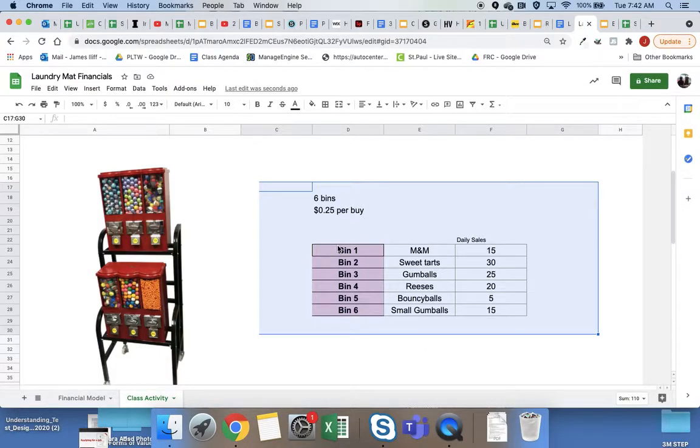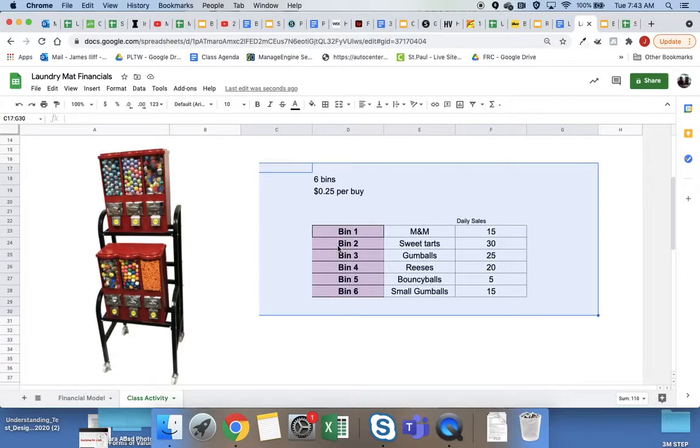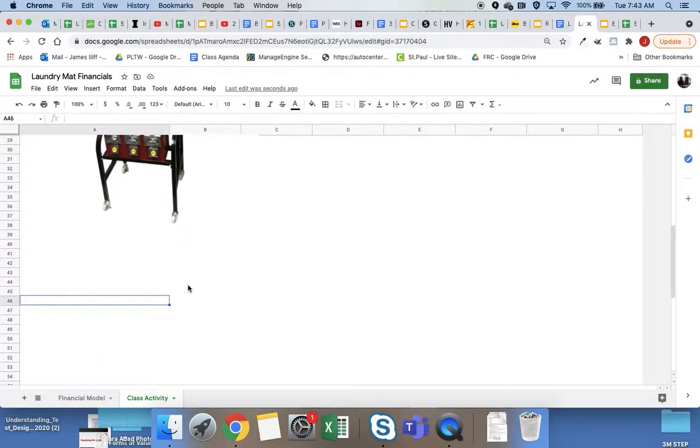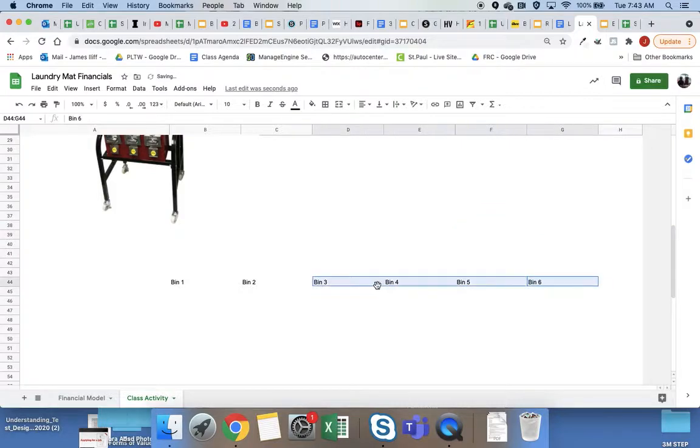Now, what we're going to do together is create a visual representation of your candy machine in a spreadsheet. So for instance, let's start by saying, hey, we got bin number 1, bin number 2, bin number 3. Now, if we really want to, well, let's keep going. Bin number 4, bin number 5, and bin number 6. So we got these bins, and I can beautify it a little bit just so it looks clean.